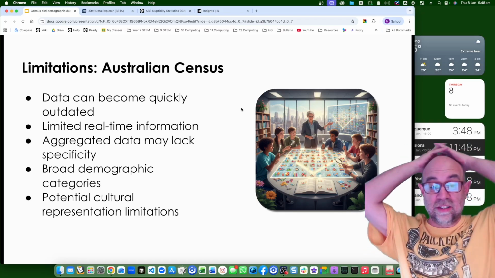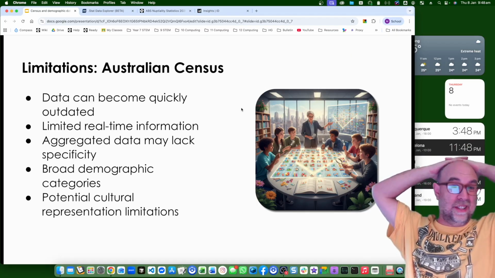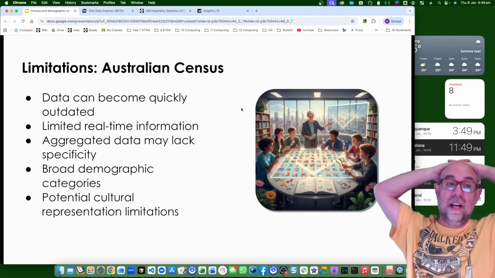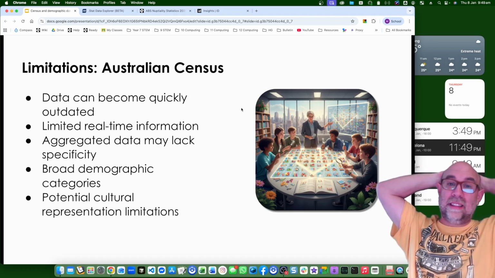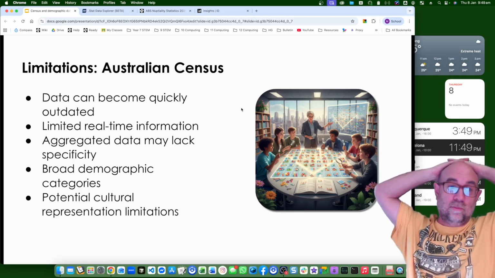And there are potentially some cultural representation limitations. You do have people who are just distrustful of the government, who deliberately lie to the government, who don't want to give information. They may come from places with repressive regimes. They may have an experience of unpleasant interactions with the government. They will withhold their data because they don't feel safe.